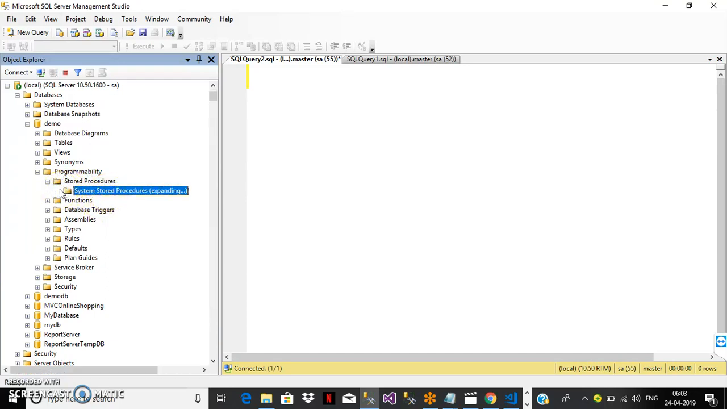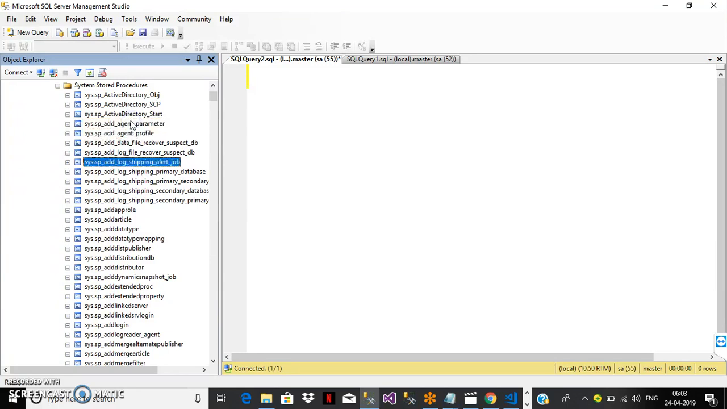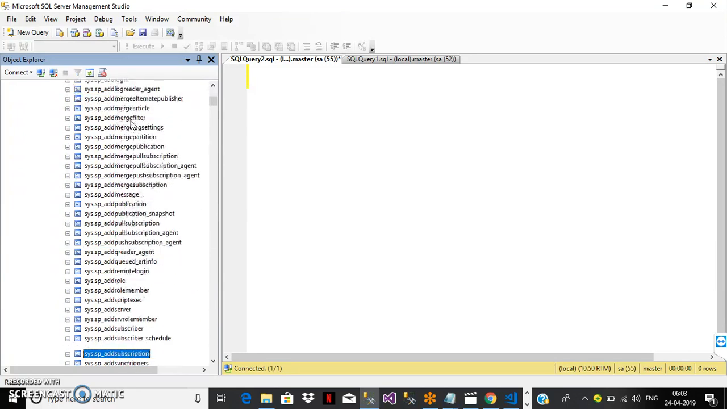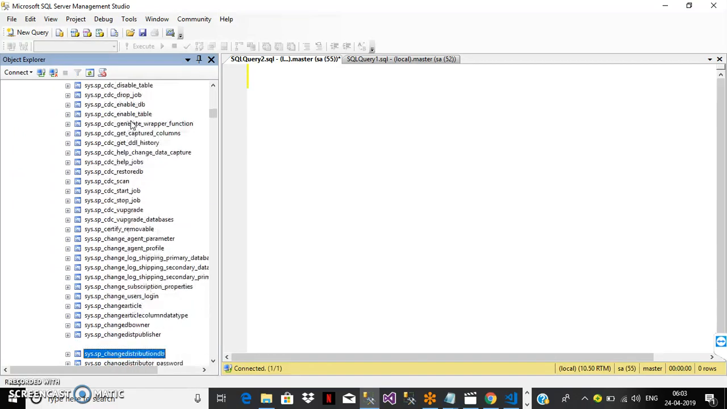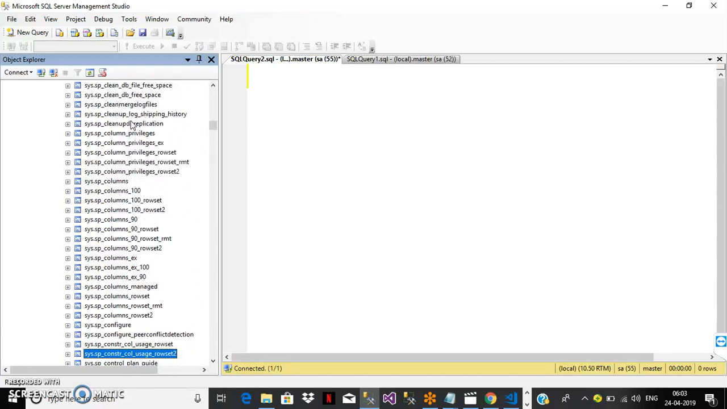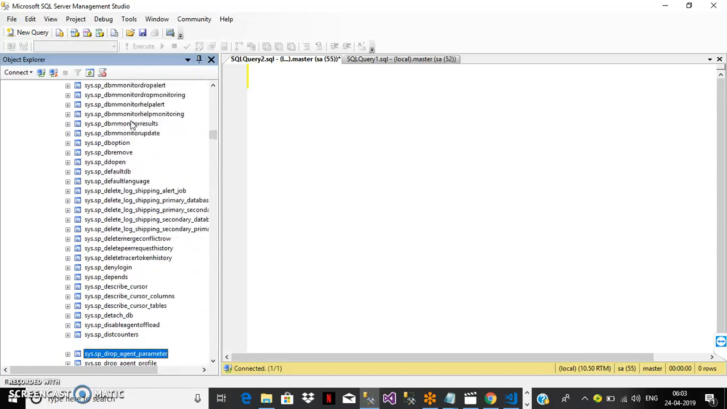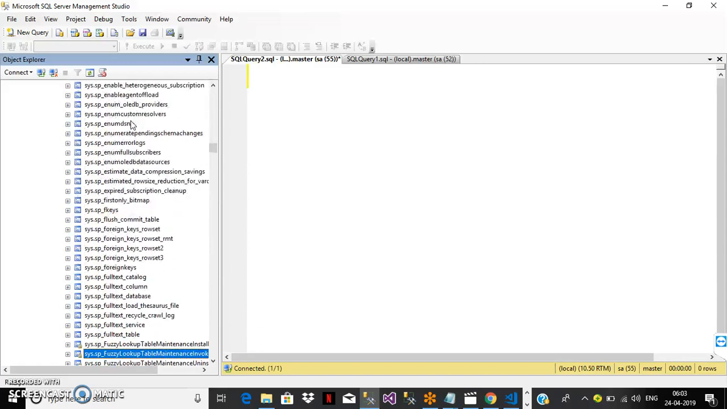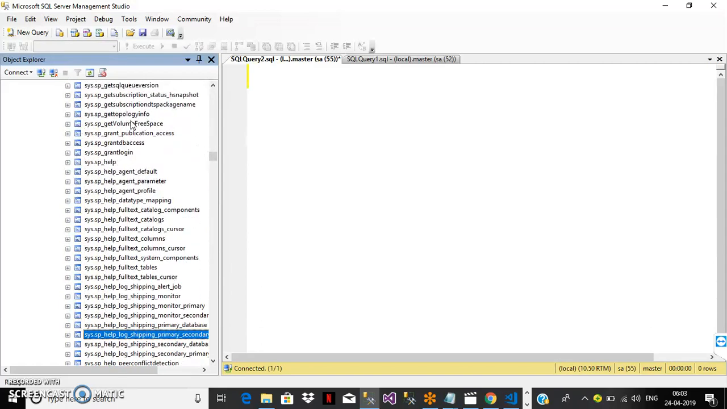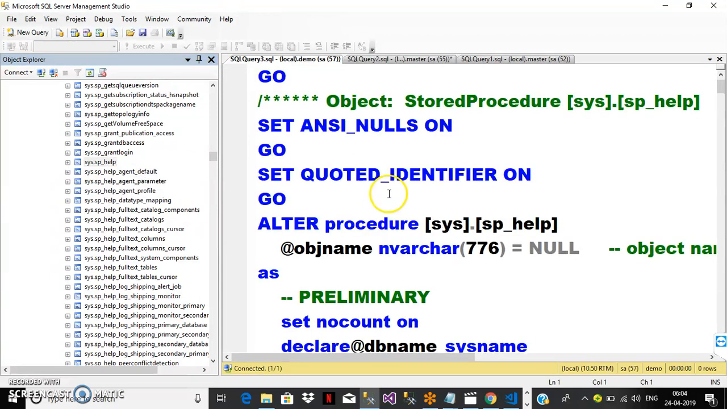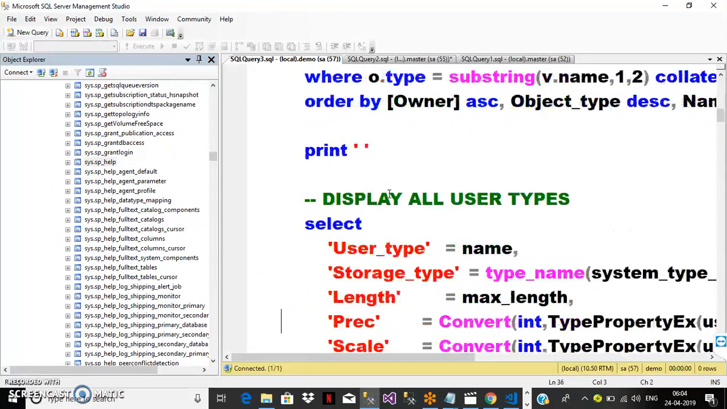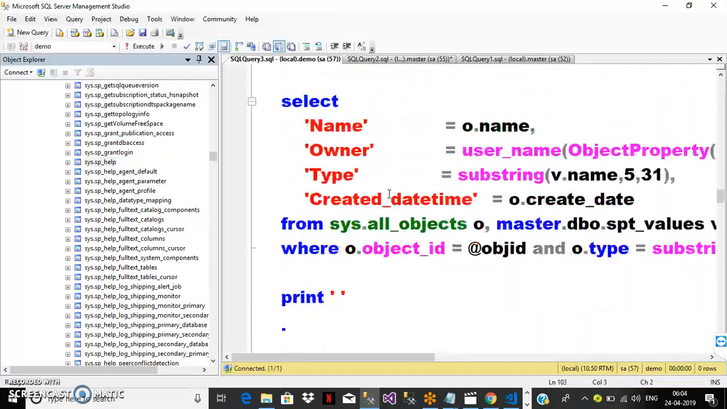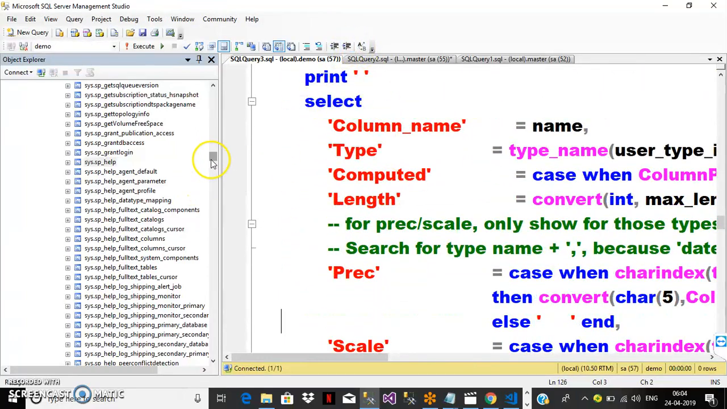If you open, there you can see a lot of predefined stored procedures. The system-defined stored procedures always start with sp underscore. Example: sp_help, sp_helpdb, sp_renamedb. A lot of predefined stored procedures are available. It consists of some ready-made code also. If you want to view that code, right click, modify. Is it clear? So ready-made code was given by Microsoft to make our work very easy.